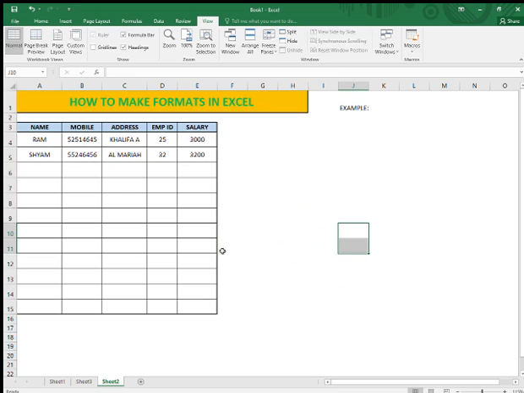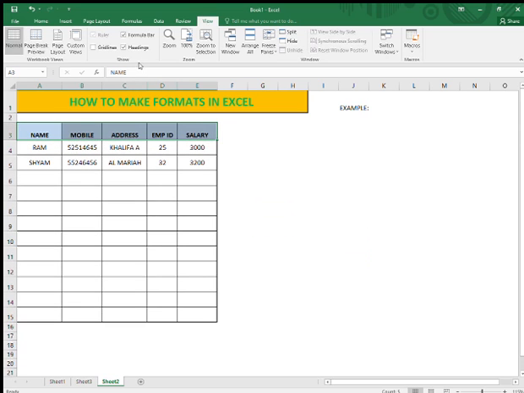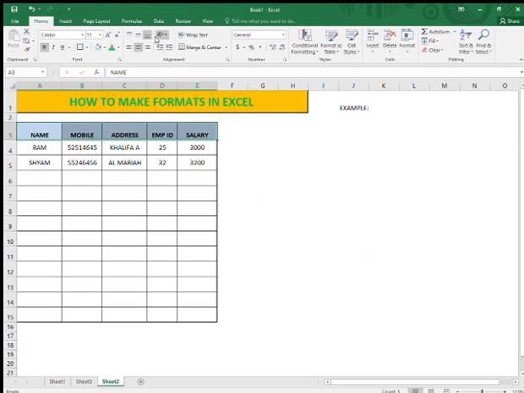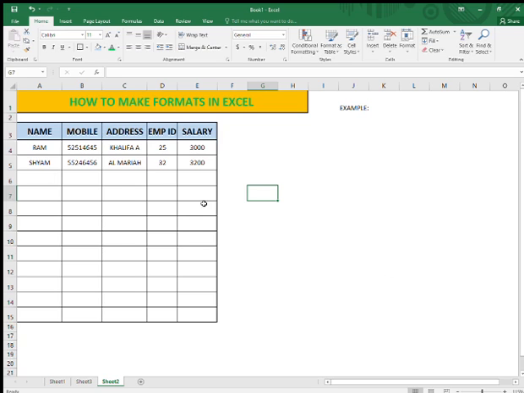Now you have more options: changing the font color, font size, and many other options you can use. Yes, that is for the font size. You can increase the font size.